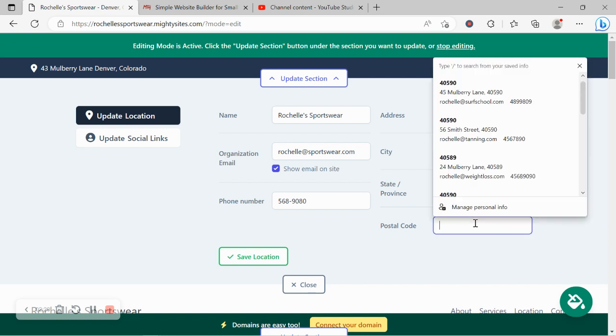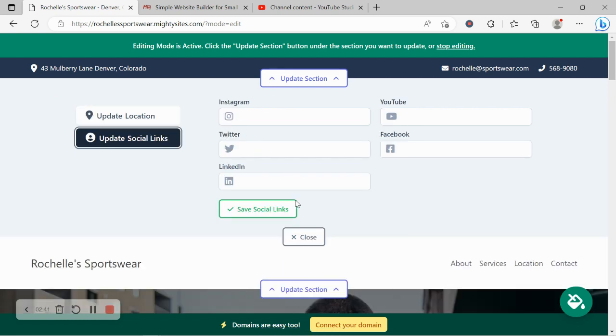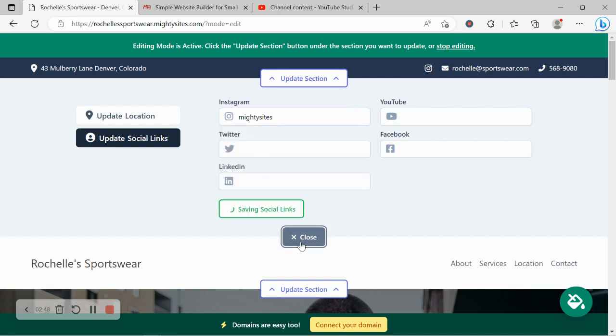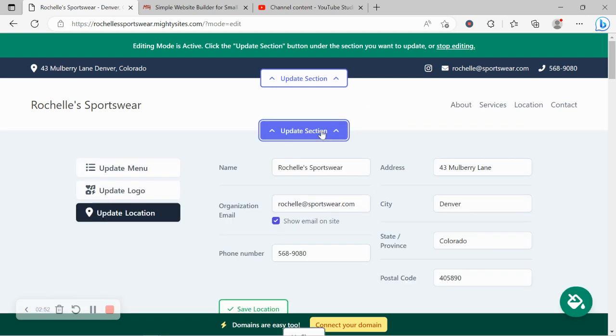When your website is live, your customers will be able to click on that address in the top left-hand corner and be taken directly to Google Maps to get directions to your physical location. Let's head on over to update social links. Over here, you can put in the various social media platforms your business is active on. Icons will be displayed at the top as well as the bottom of your website so your customers can easily give you a follow, get some engagement going.